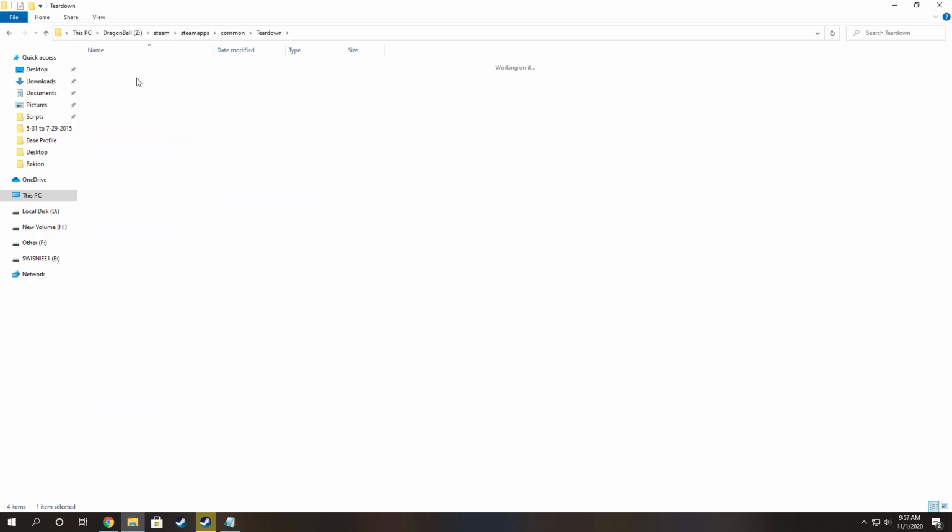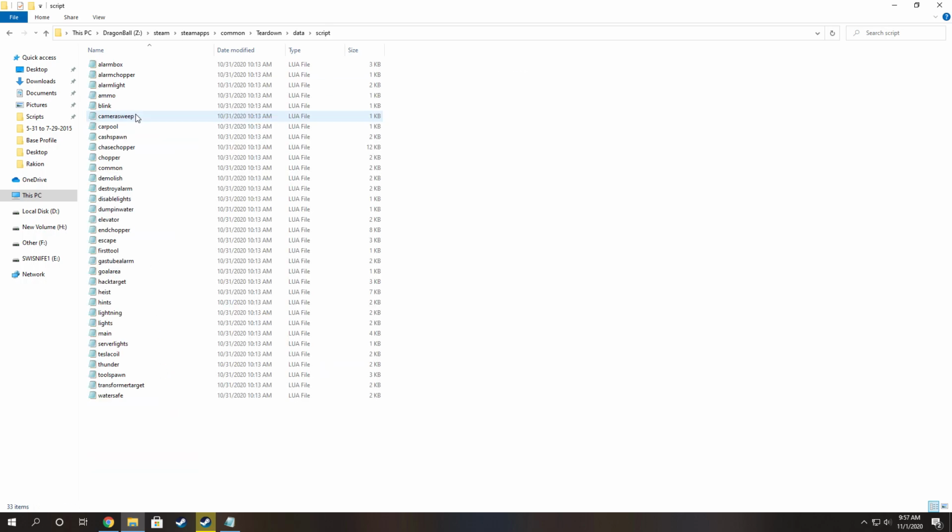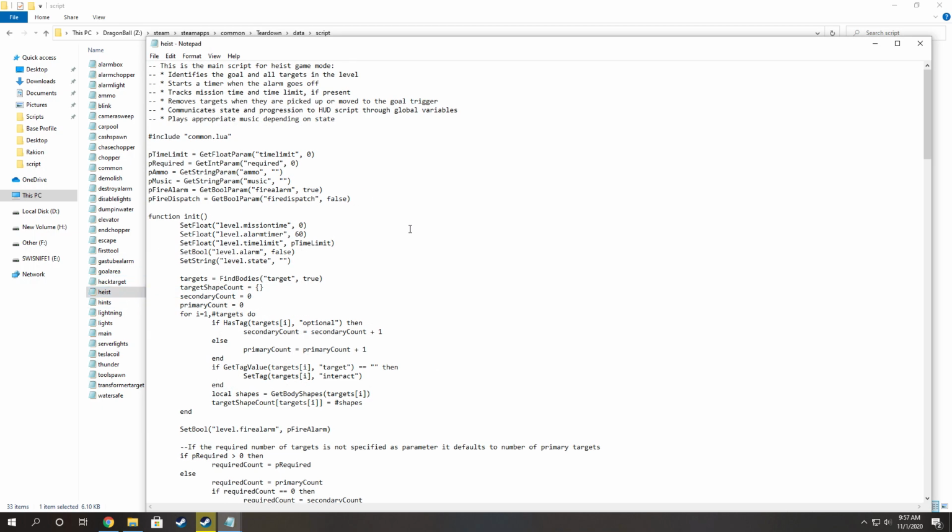And go to Data. Go to Scripts. And then go to Heist. Open that up in Notepad. And scroll down to where it says set float level alarm timer 60 and change 60 to any number you want. Just like, there you go. And save that. And when you open the game, it should be that time limit.